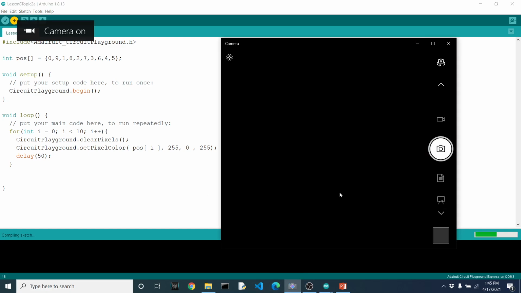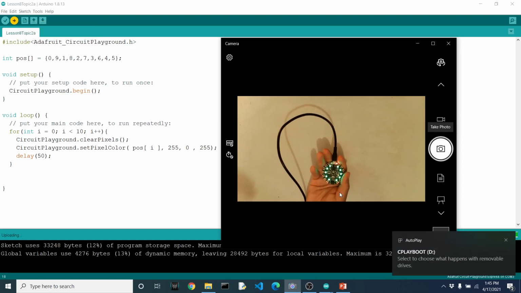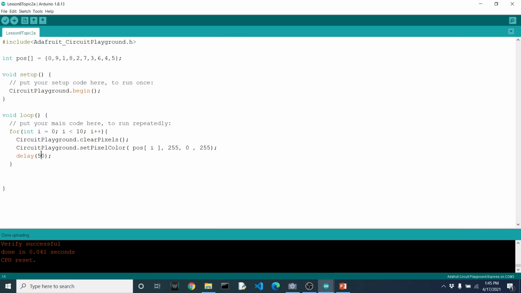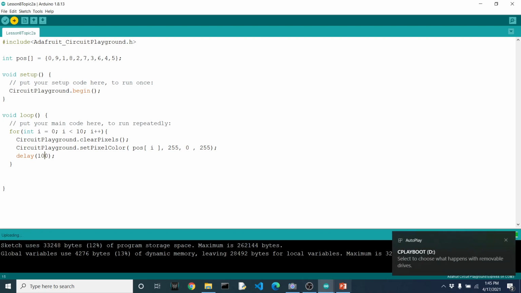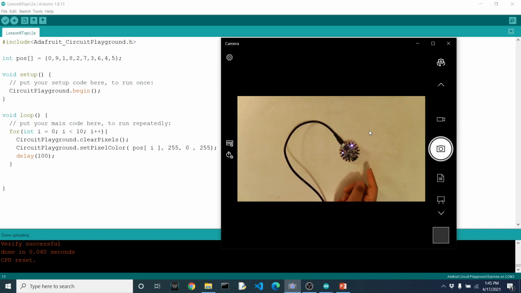First, I'm going to set up the camera. That might be a little bit too fast to see the alternating side, so let me put it back to 100. And there you go. I think at this point you see more of that alternation, where it goes from one side to the other, to the other, to the other.